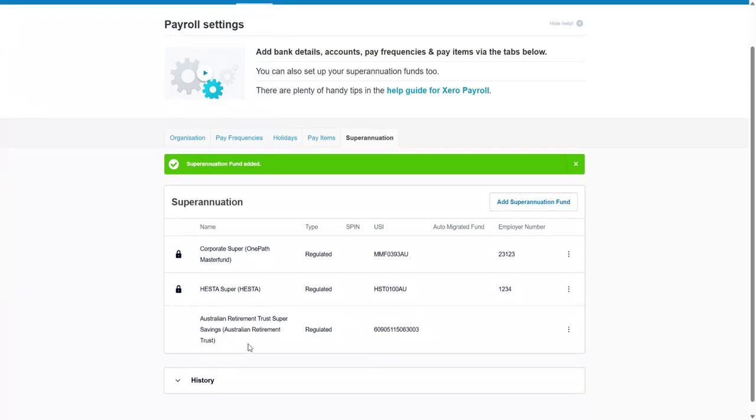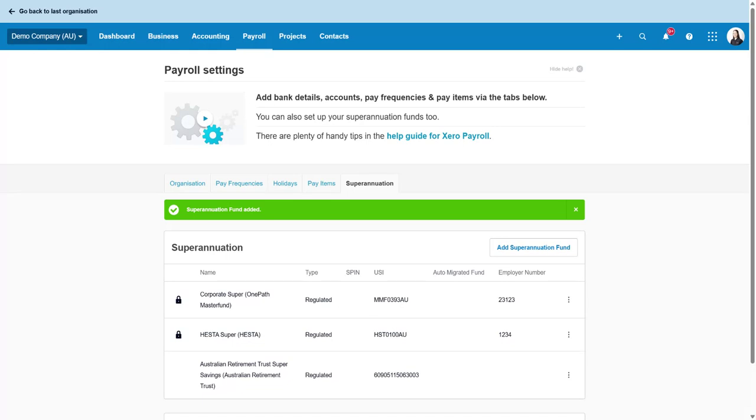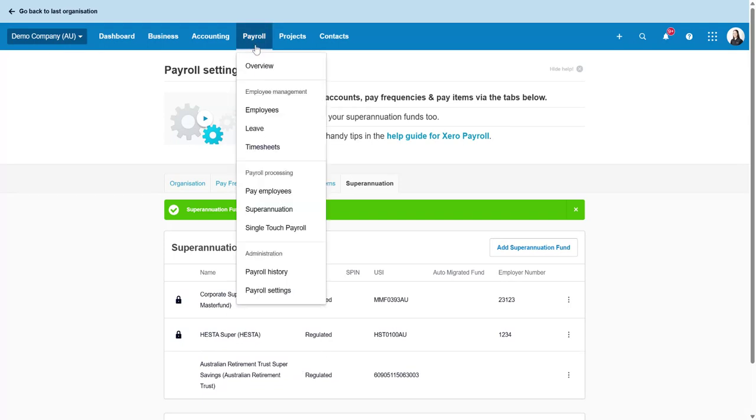Okay, so you can see that's added in there now. It's good to make a note here. These have lock symbols on them because they have been previously used in pay runs. So once a super fund has been used in a pay run, you can't delete it. Okay, so from here, we just want to update the employee that this super fund will be allocated to.